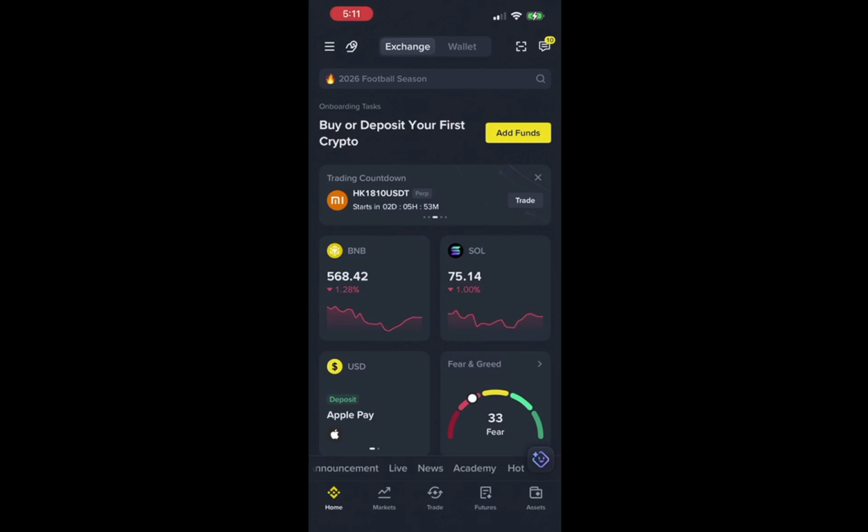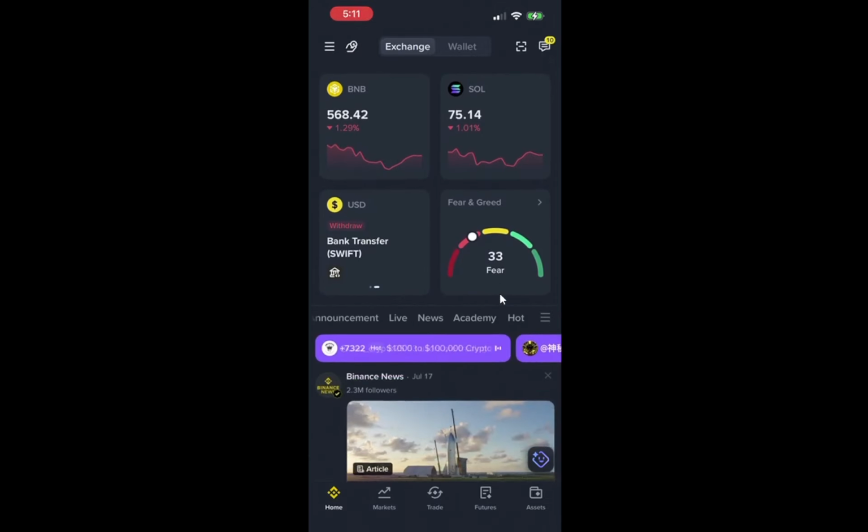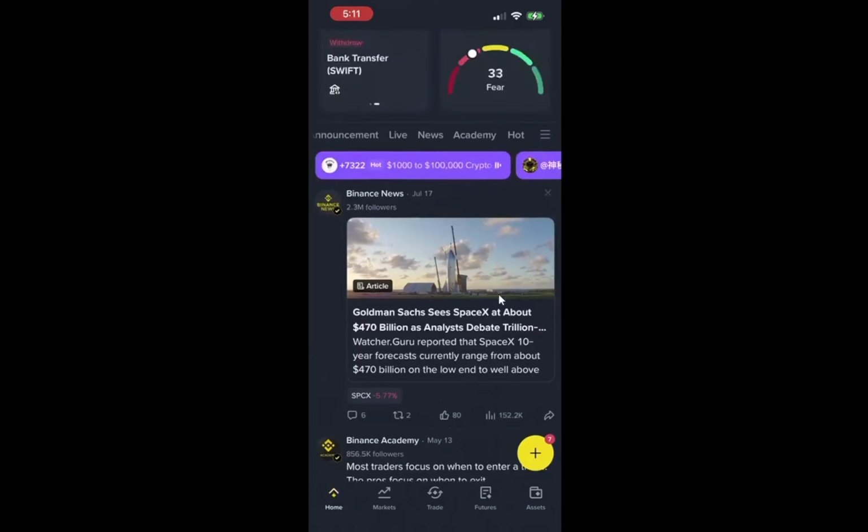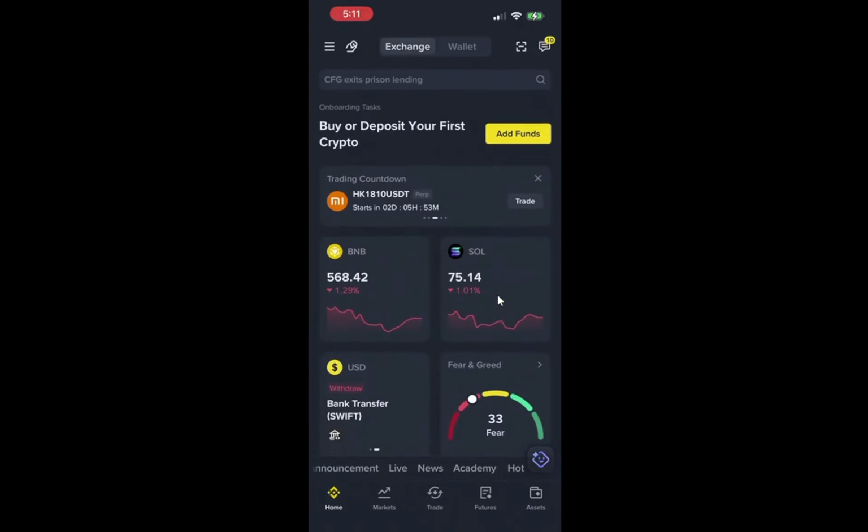This step is crucial because it ensures that only you can access your trading information. After signing in, take a moment to familiarize yourself with the interface. The app is designed to be user-friendly, and knowing where everything is will help you navigate smoothly.